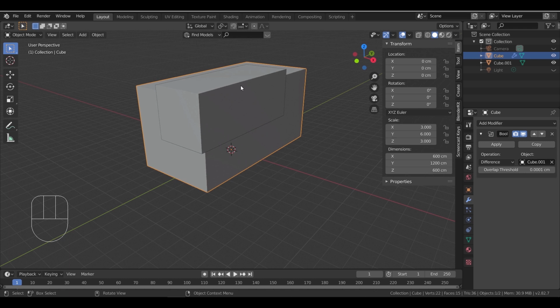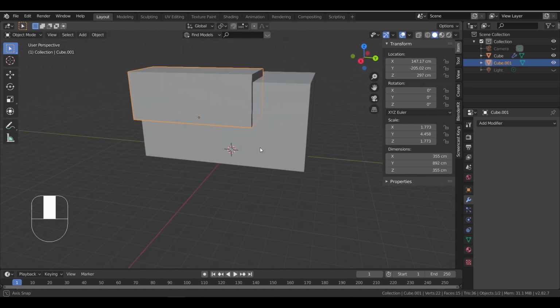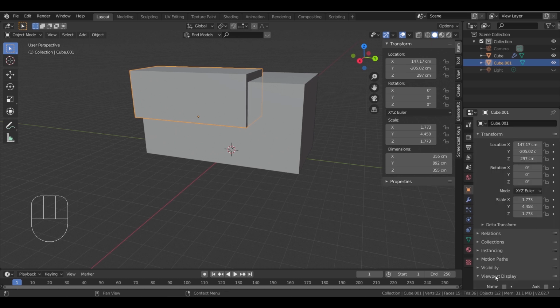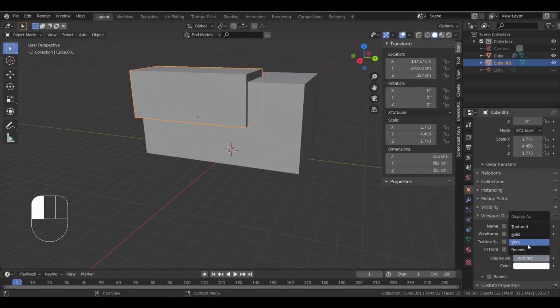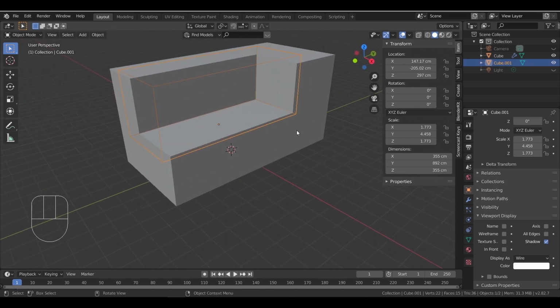So, to make sure that it's been done as needed, we will change the preview in the second cube to wire. In the Object Properties, go to Viewport Display, and change it here from Texture to Wire, and it should look like this if the cuts are clean.